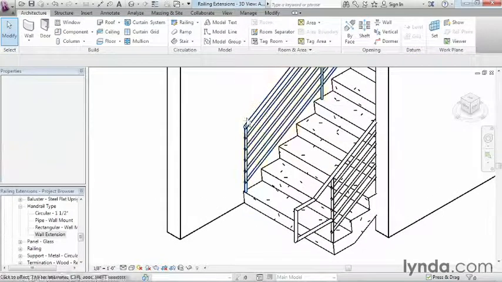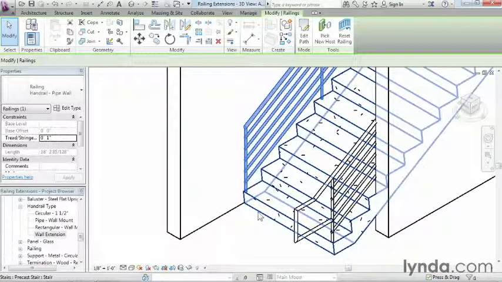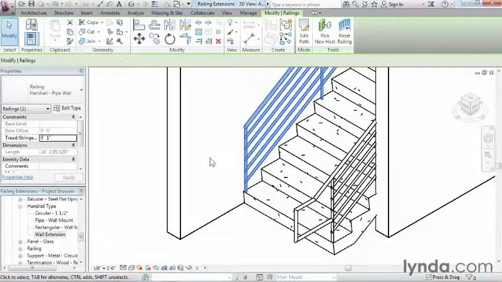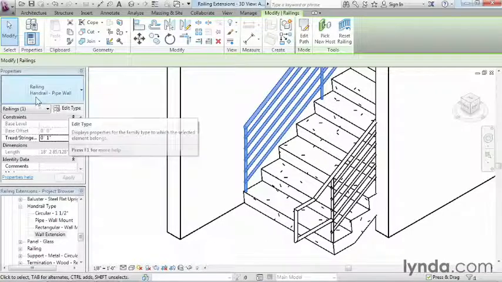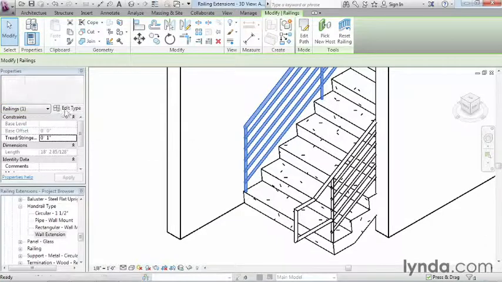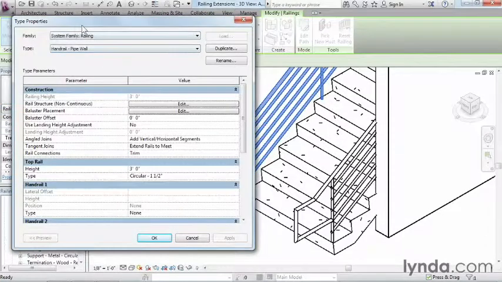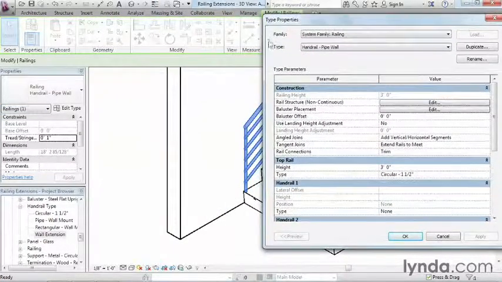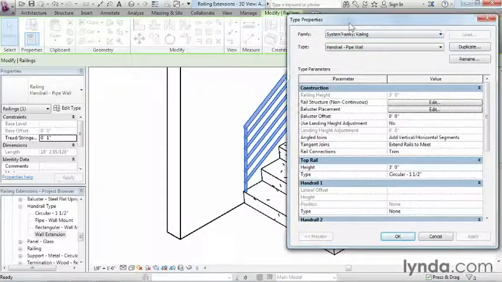So now we want to do something similar over here, but we have one more bit of setup to do on this railing. I'm going to do the wall extension with a handrail instead of a top rail. So I need to edit this type. Now remember, we previously renamed it to handrail pipe wall. So I need to edit that type, and let's move this box over here.